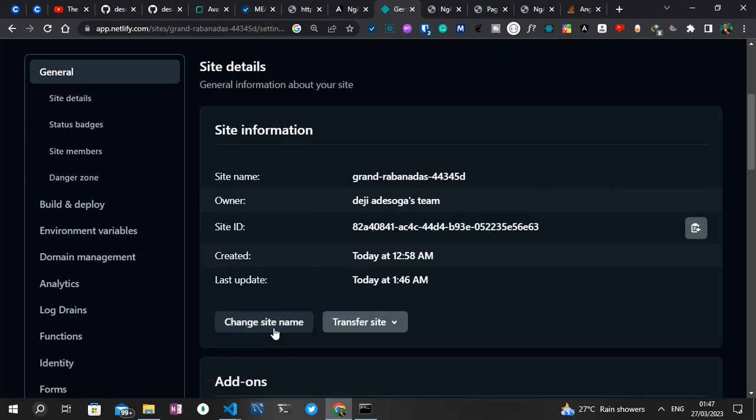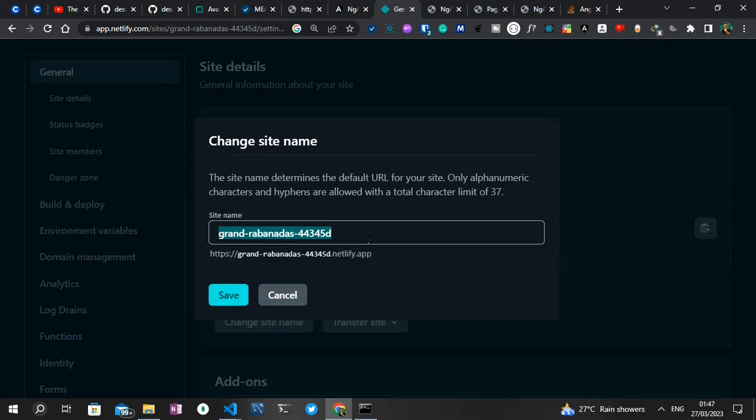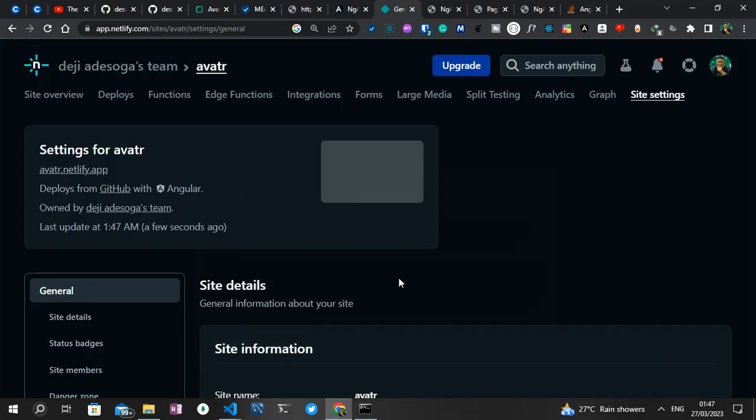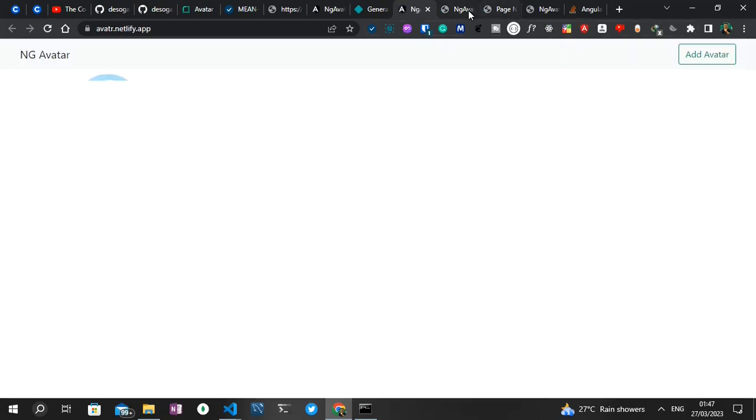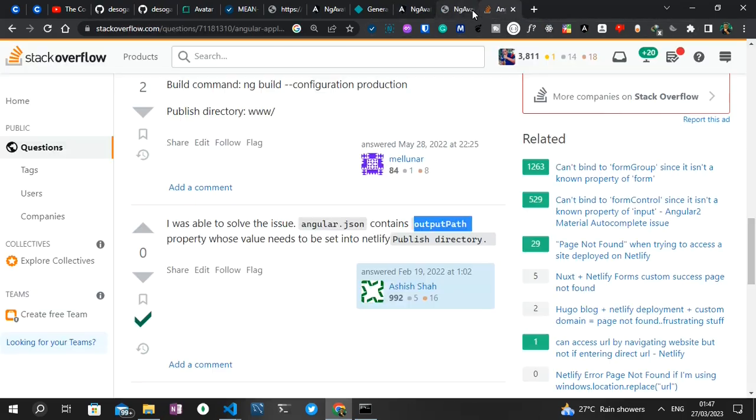the site information, I can click on change site name and I can just say avatar, maybe with just the avatar. I'm gonna save that. So we have the site name as avatar.netlify.app. So it's now live on this link. Let me close the other tabs.